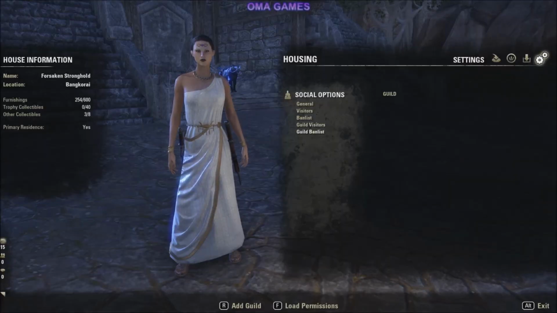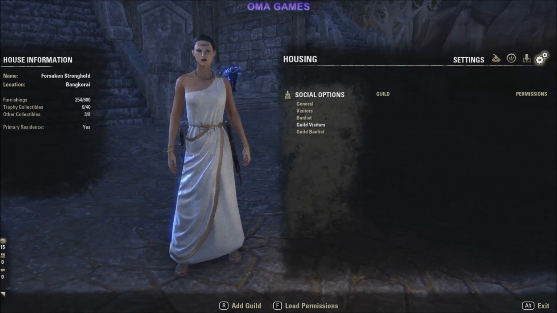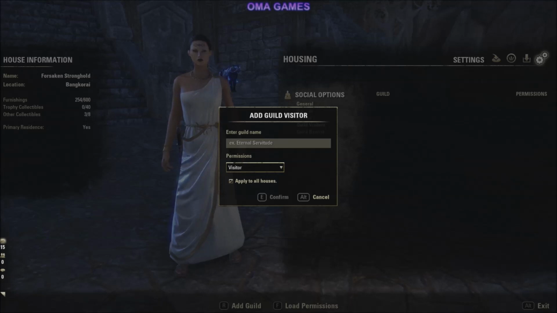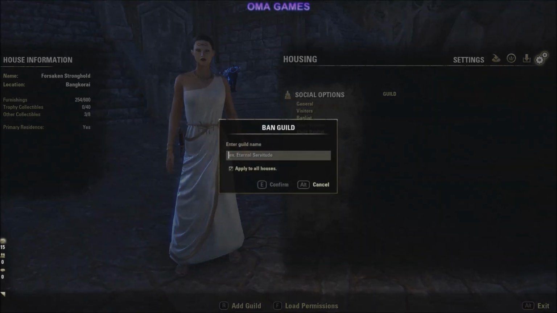You can also ban a particular guild member, so even if you gave your guild a permission, say you gave your entire guild permission and there's somebody in your guild that you just don't like or you're mad at, you can add just one person from that guild.